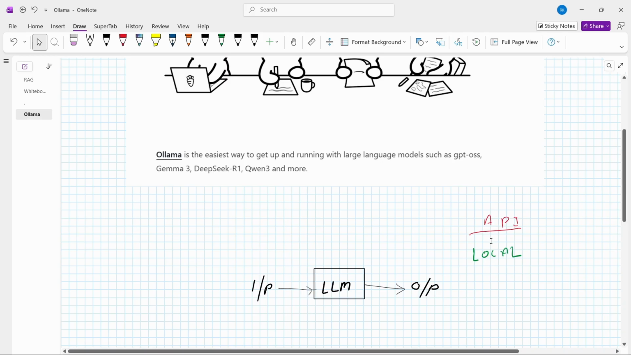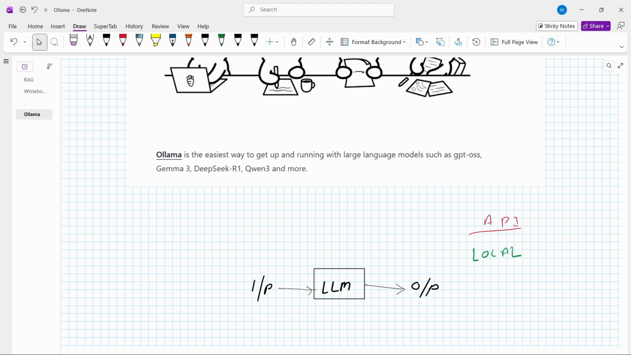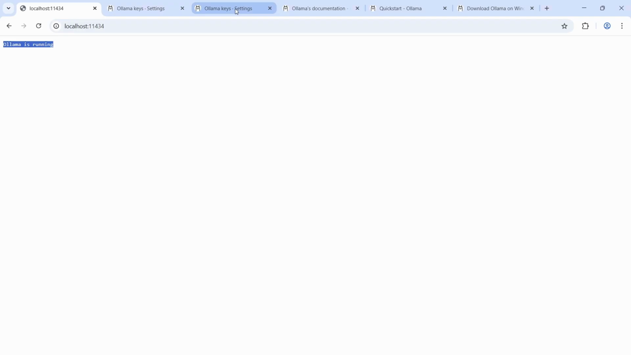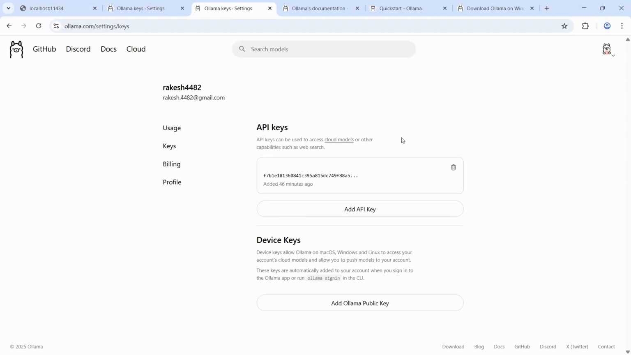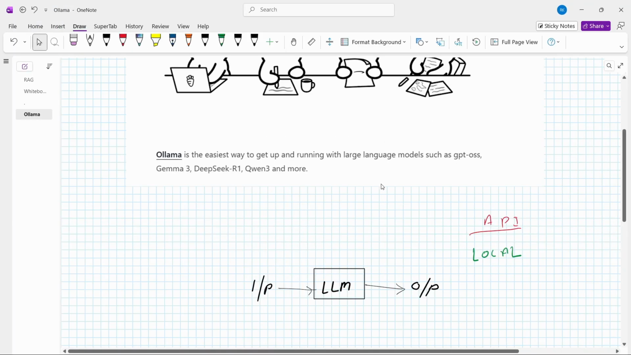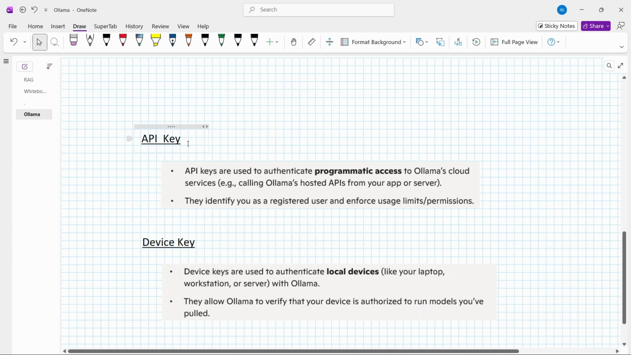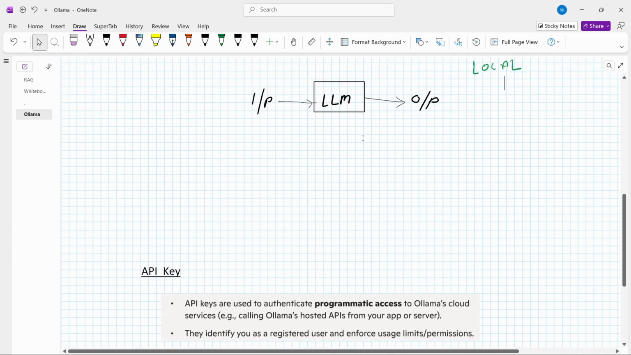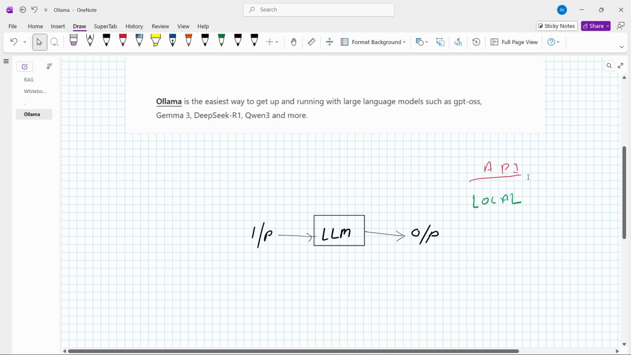If I'm using it on the local server, I do not need any key. Let me talk about the keys: API keys and device keys. There are two types of keys. An API key is required when I need to reach out to the API, and using this API, my data will be exposed. If you do not want to expose your data, then use it locally, and your local resources will be used.